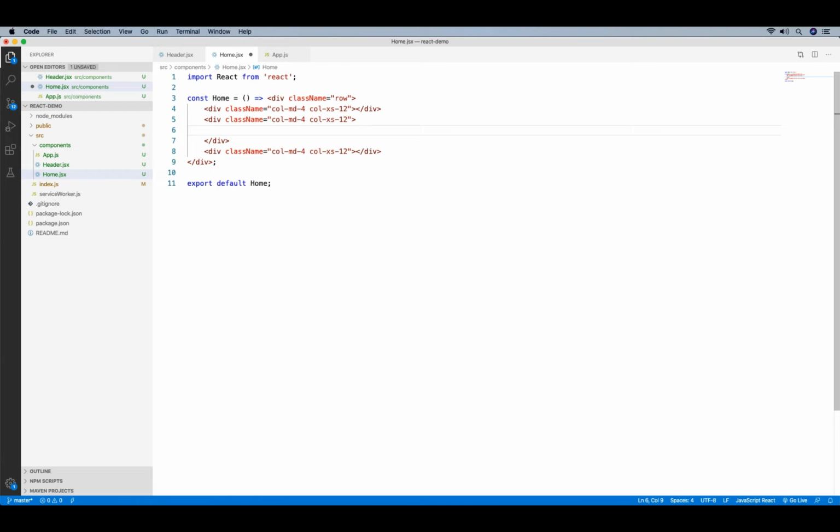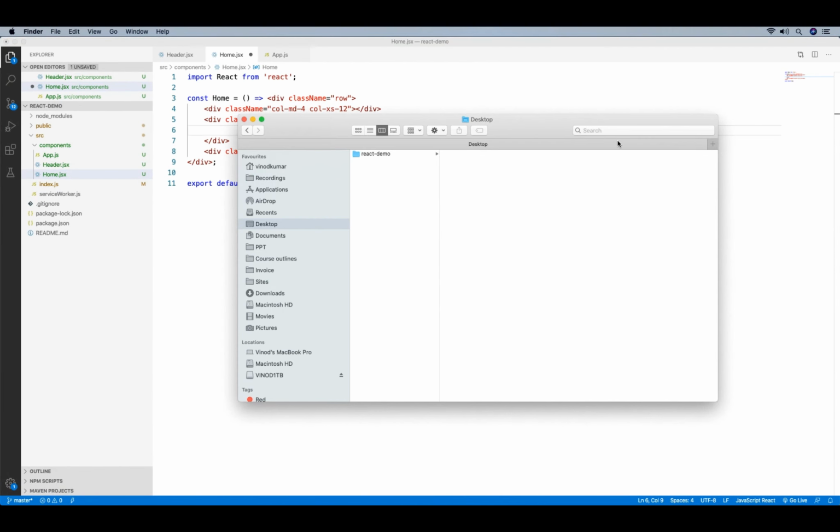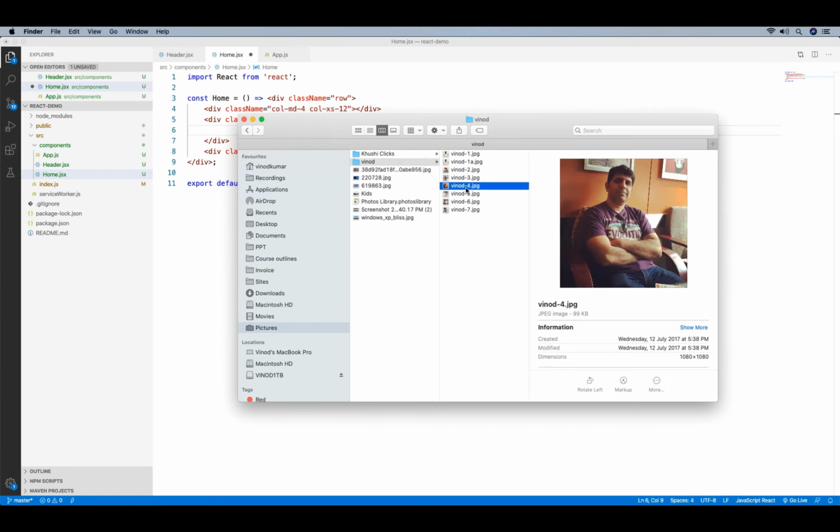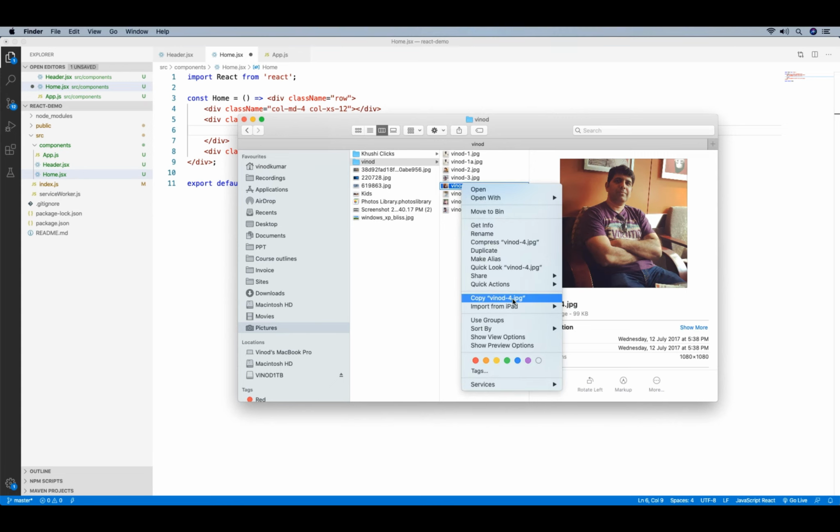Let's copy and paste an image from one of my folders. So I'm going to go into my Finder. I have here a pictures folder. I have a bunch of my pictures over here. I'm going to select one of them. So this is the one that I'm going to use. I'm going to right click and copy this picture.